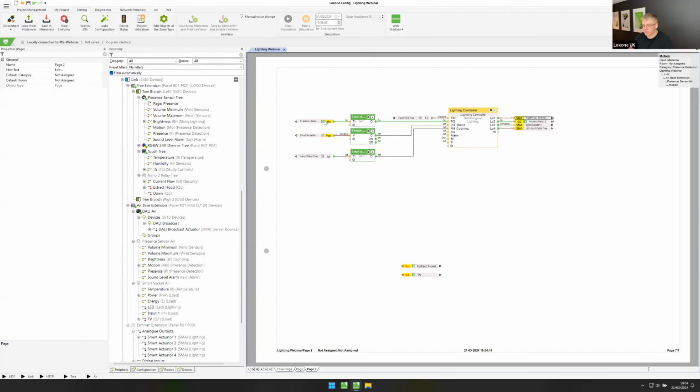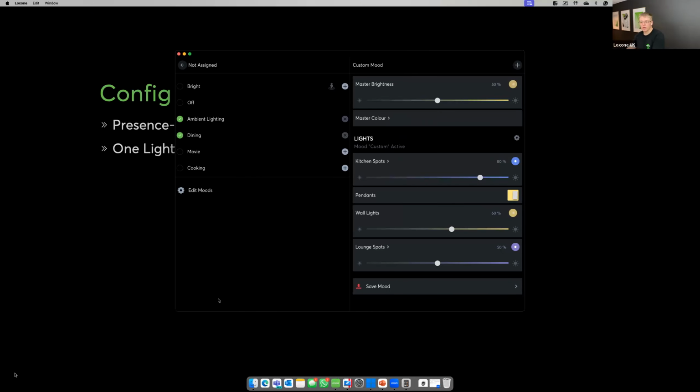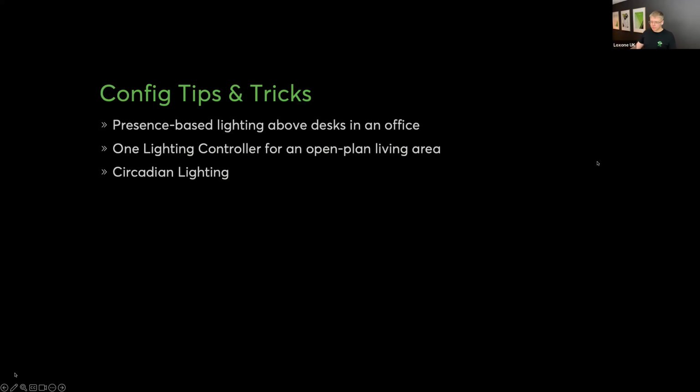I then finish dinner, move away from the dining table, and these will then mix out after 10 seconds, like so. So this is a great way of automating and using one lighting controller for a large space. And you can see the example in both a residential and a commercial application.